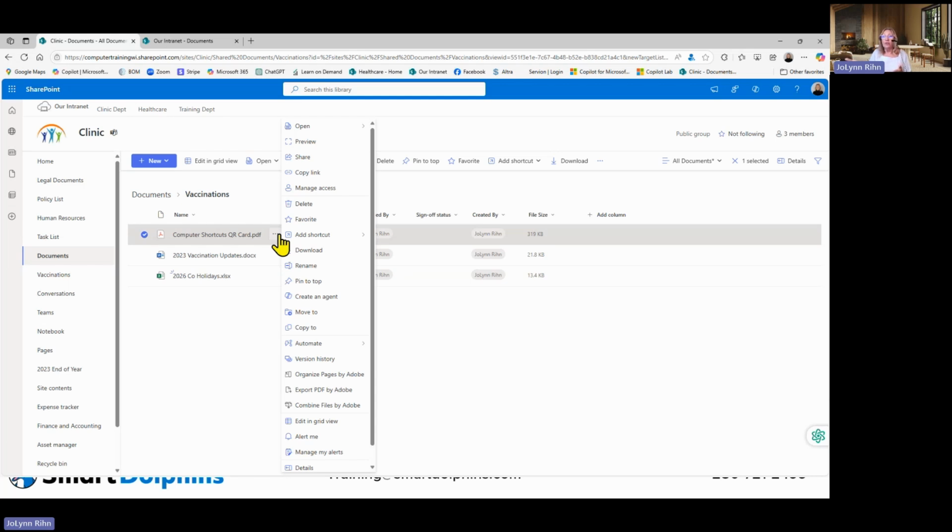But what are you going to do here? Well, we could open the file and we could choose where we want to open it from. We could get a preview of it. We could share it. We could copy a link. We could manage the access. We could delete it. We could save it as a favorite, because we have favorite options we can go to.